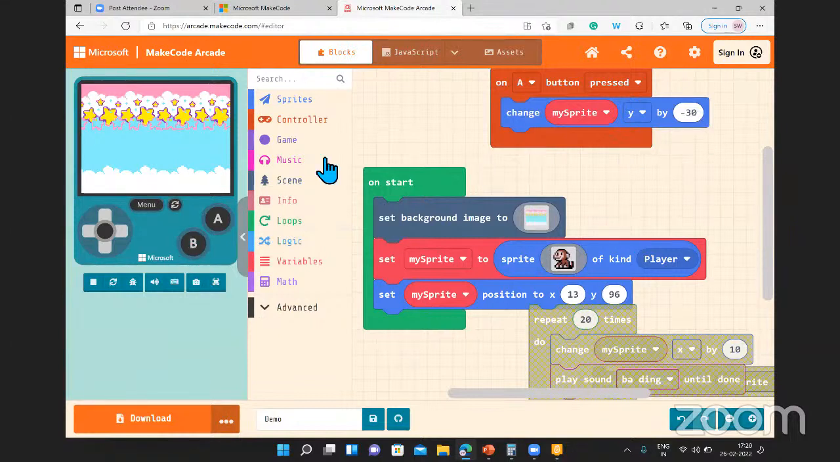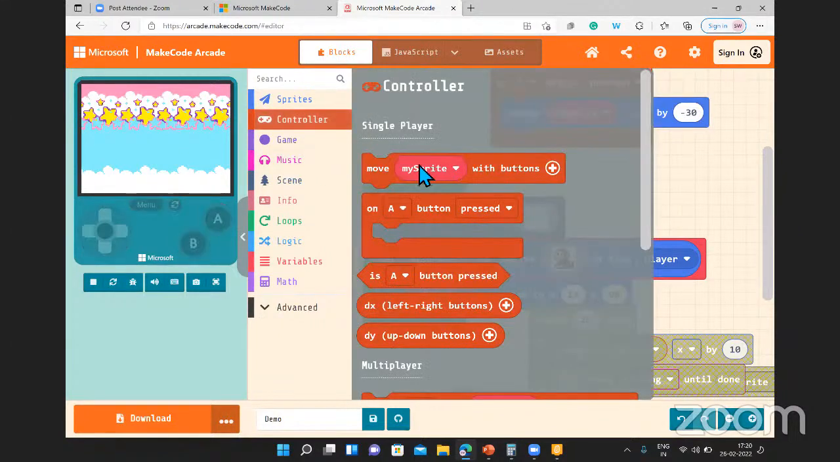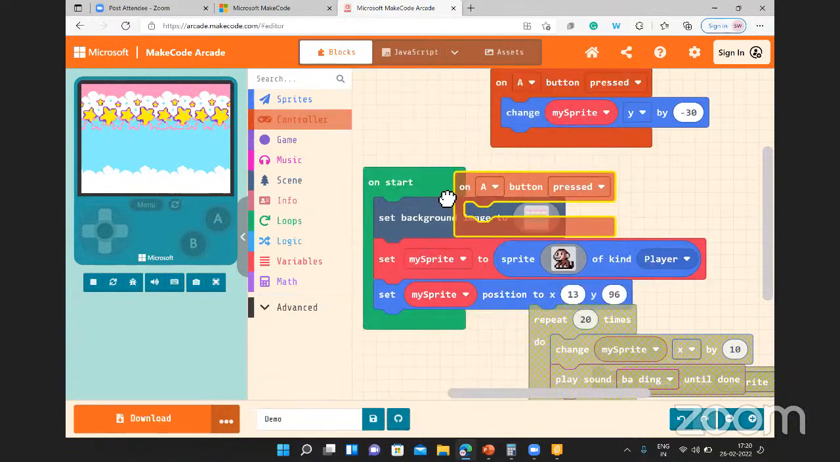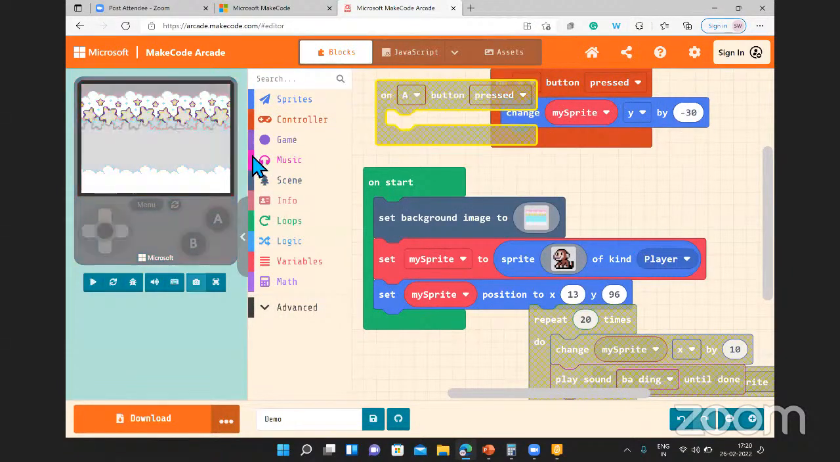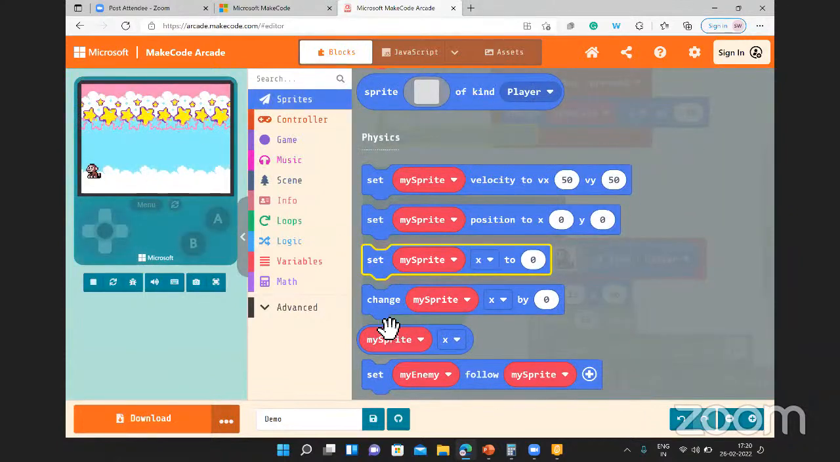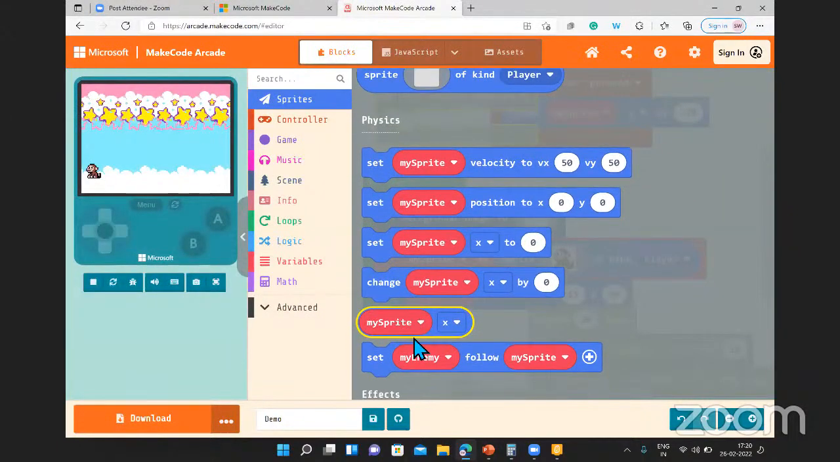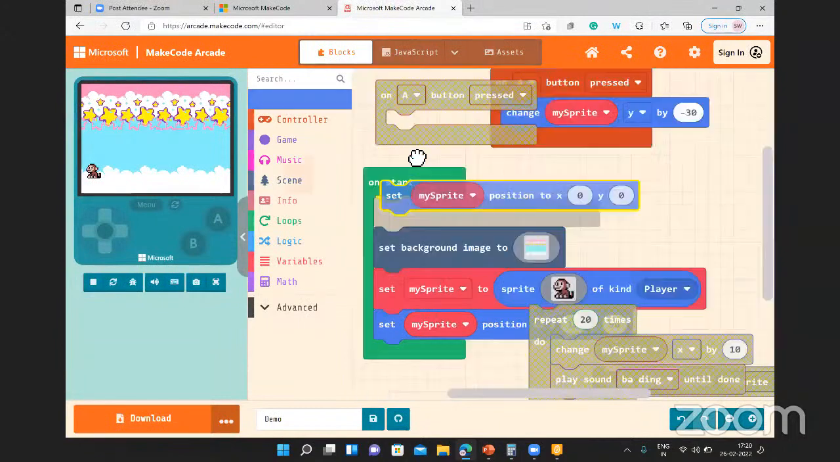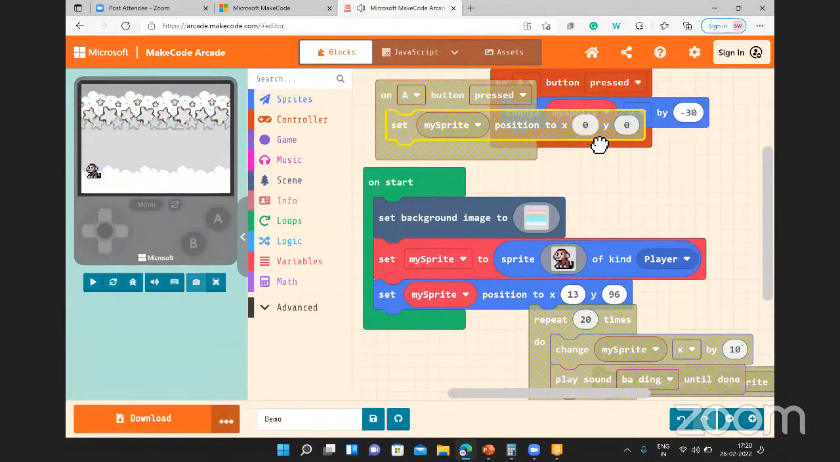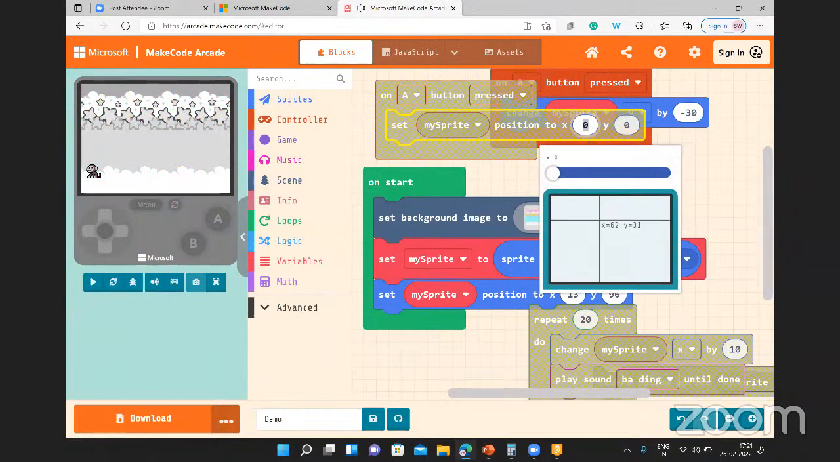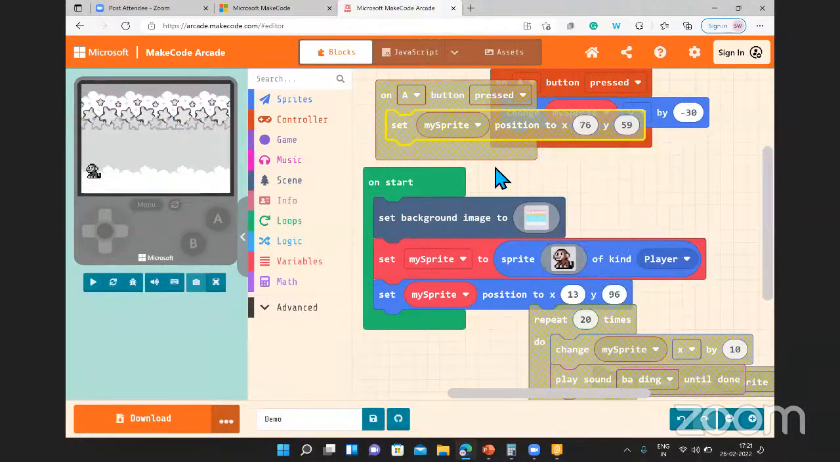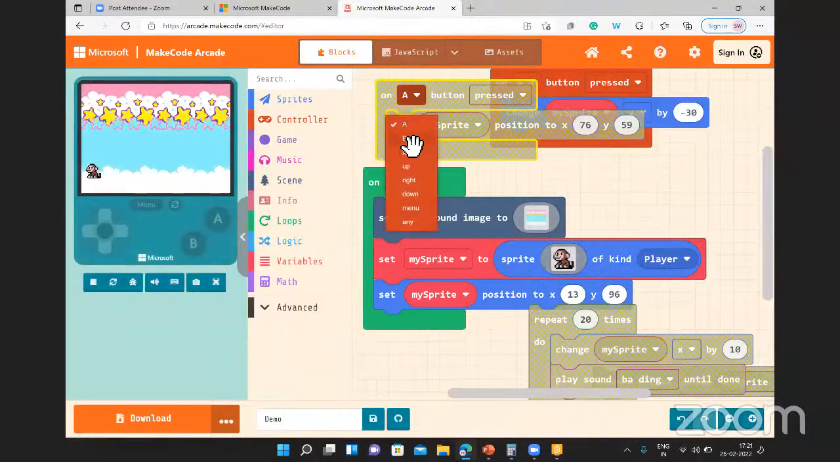Now suppose I want, when the B button is pressed, the sprite to come to the center of the screen. So I say when the B button is pressed, then bring the sprite back wherever it is. So I would say change the coordinate position of the sprite to, and then I want to take it to the center of the screen. So I would bring it here. Now this is on the B button.